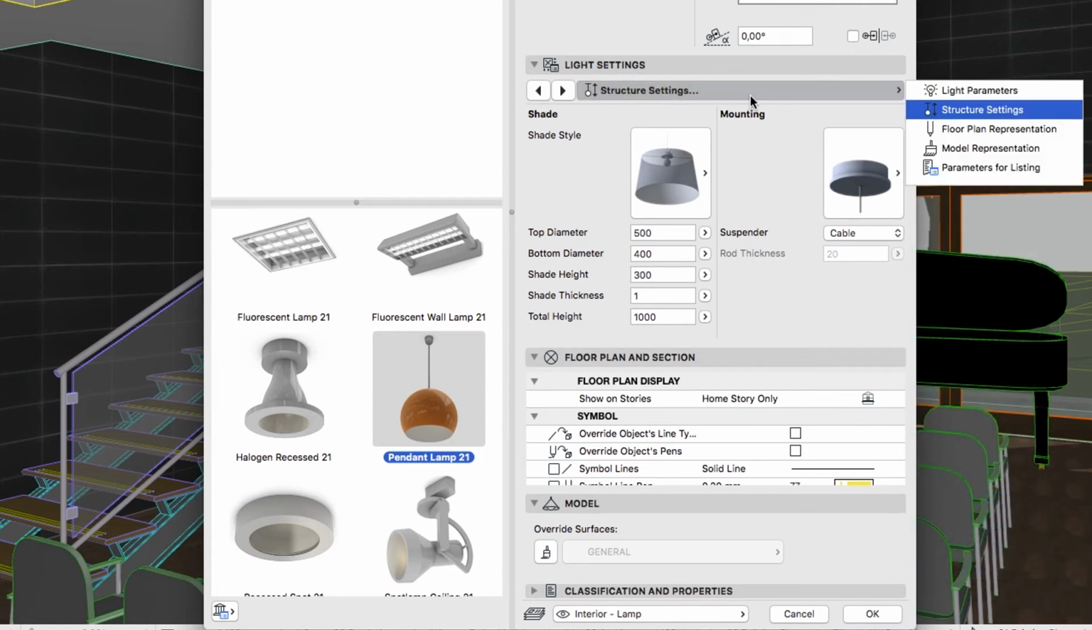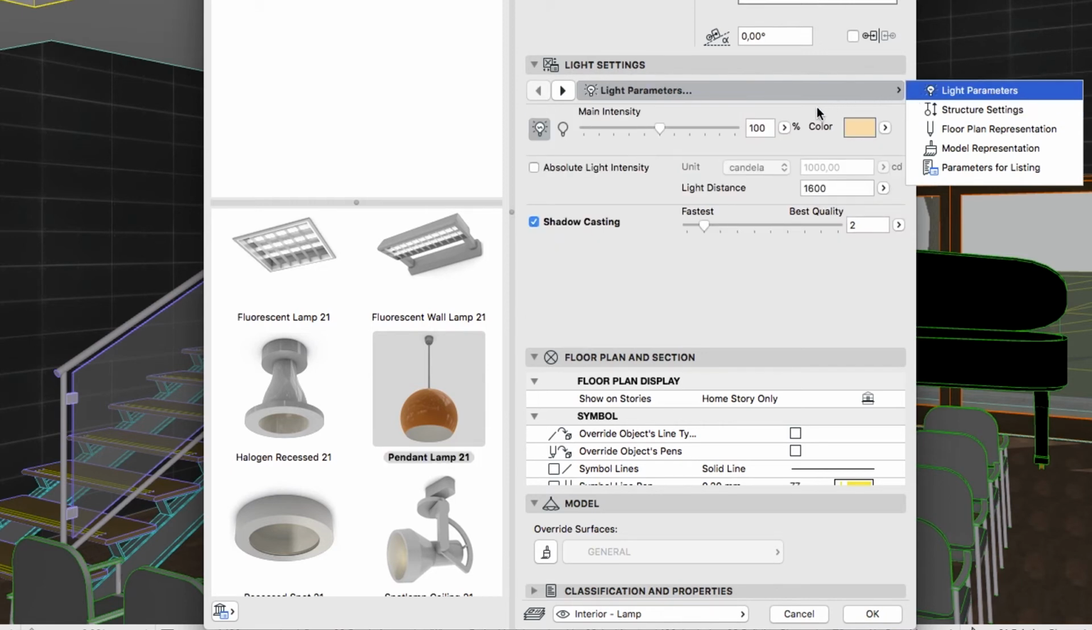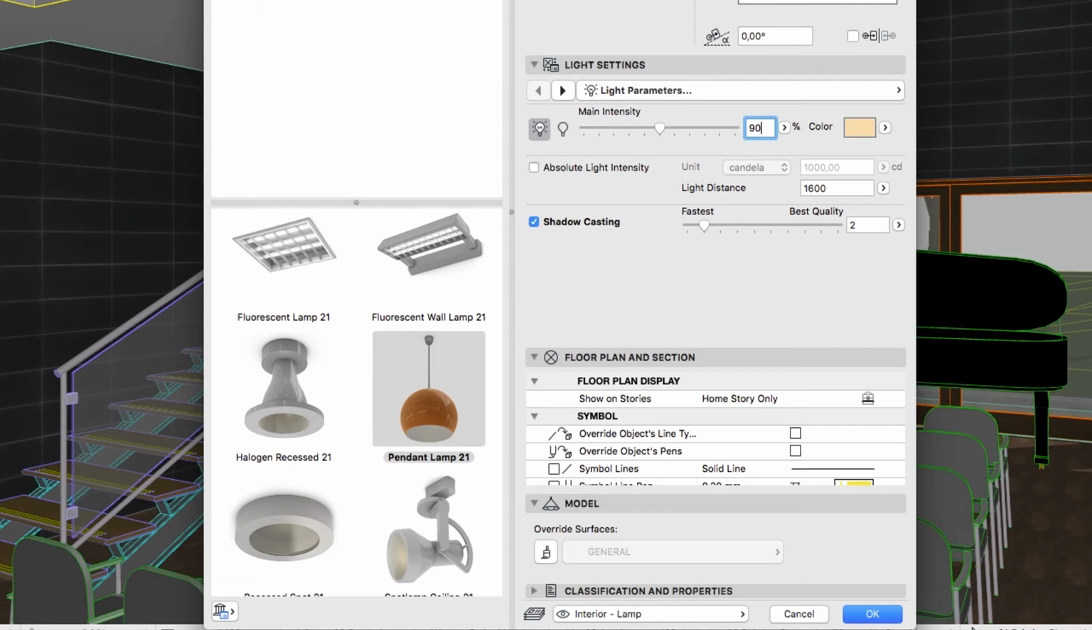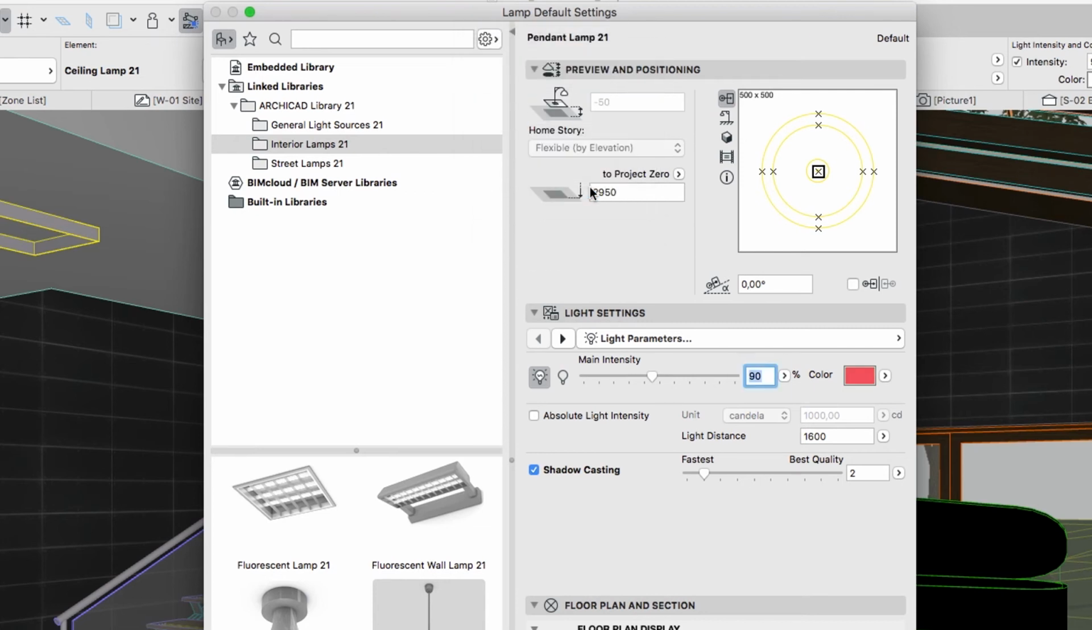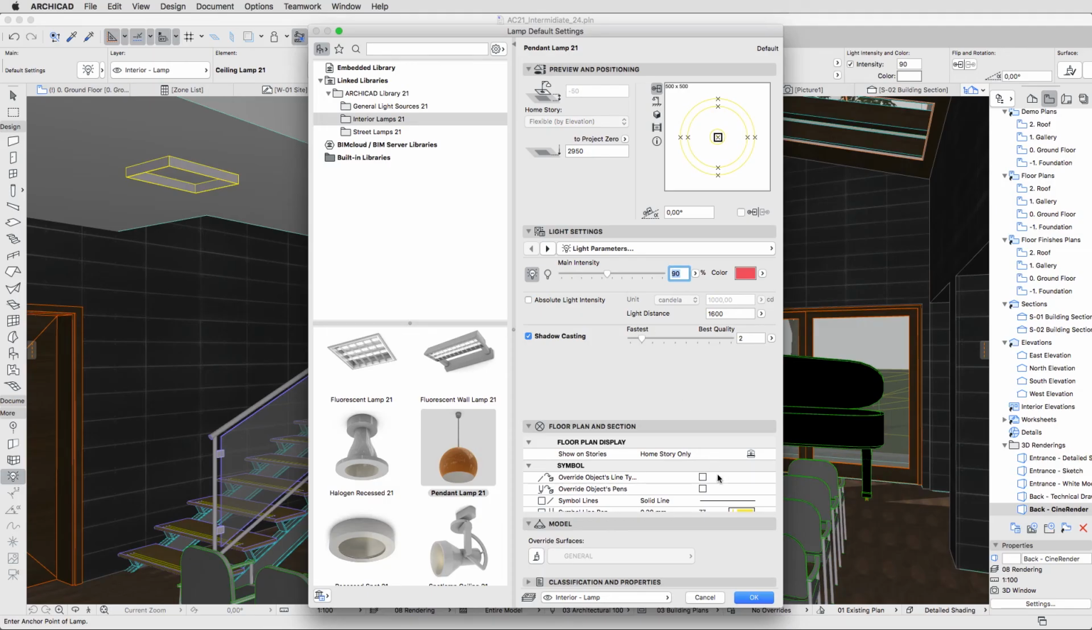Go to the Light Parameters page. In the Main Intensity field, type 90 and set the color to red. This will give a more dramatic feeling to the piano area. By clicking on the OK buttons, close both dialogues.